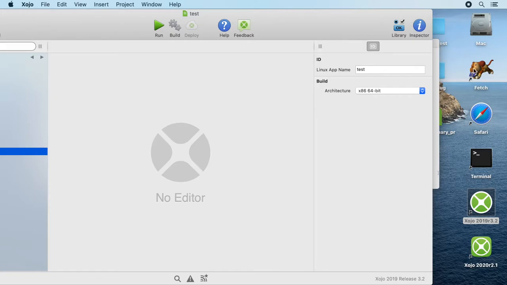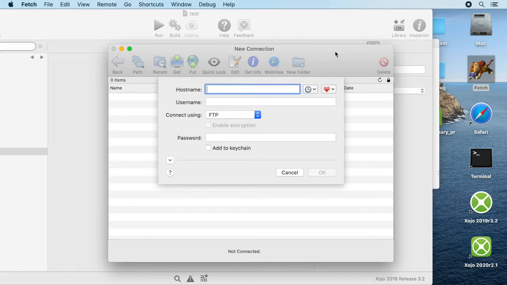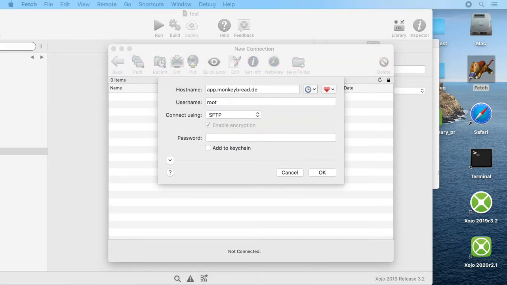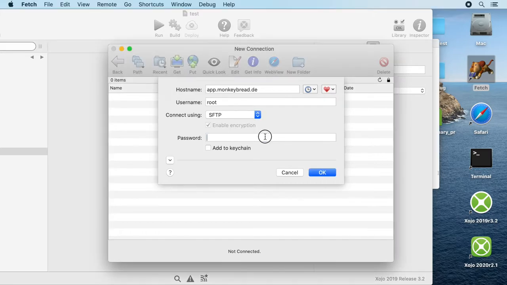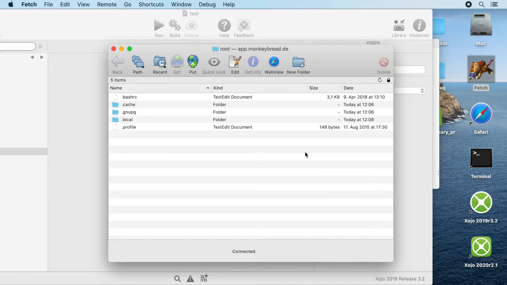Now I have to get those files on the website. So let's see. Here we got the Fetch app and this can do SFTP. So let's see, monkeybread.de. Username is root. This is SFTP. We need a password. Okay. Found it. Add to keychain. Yes. Connect. So we are on the server.